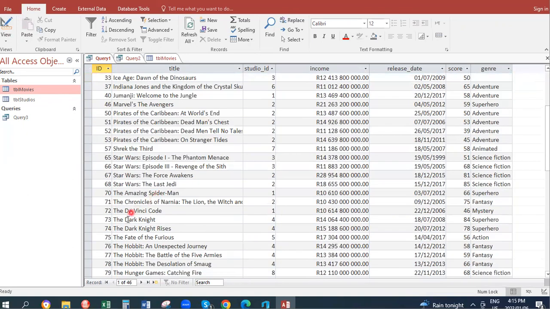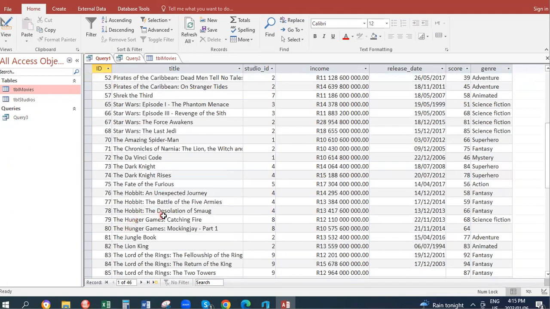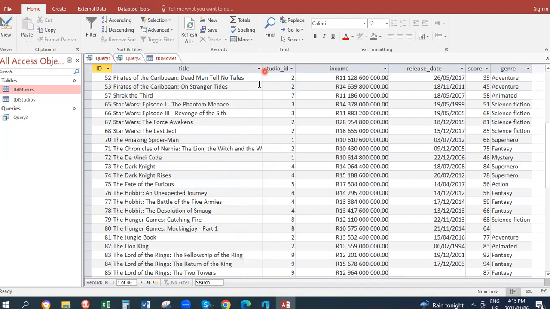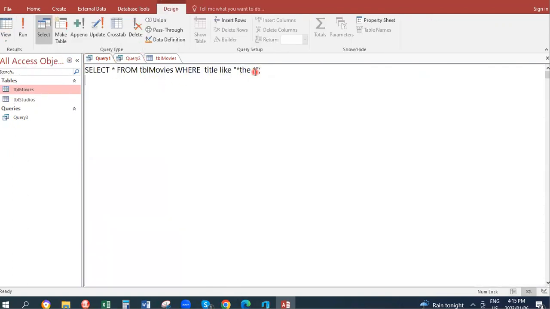So we had to use the space character to ensure that we have the word "the" and not "them", and therefore it prevents those words coming up. All right, so "the" with a space and then the wildcard. So it means anything after the space and anything before the.